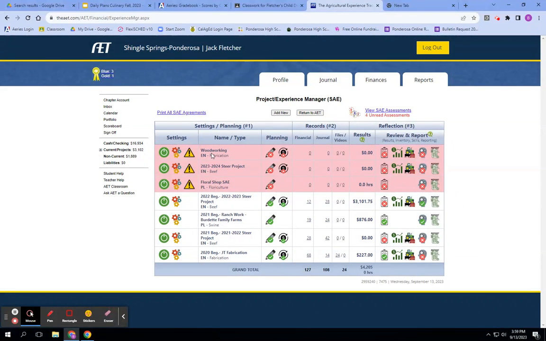And here it is. There's your woodworking project that you just put in. Now you'll see there are a lot of red X's going on because we haven't taken all the steps that we need to. Like this says project has no entries, update your records, and this is where you're going to make a plan and you would do a budget and so on. I have no entries here yet, so it's going to look like a lot of red X's.